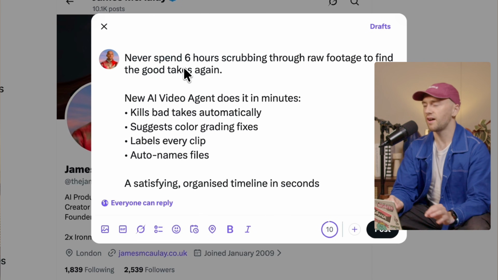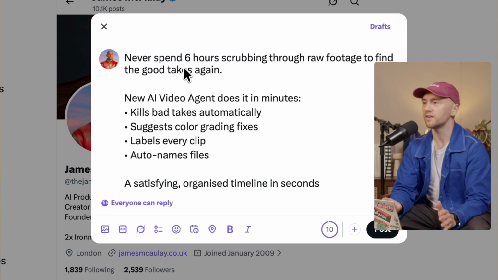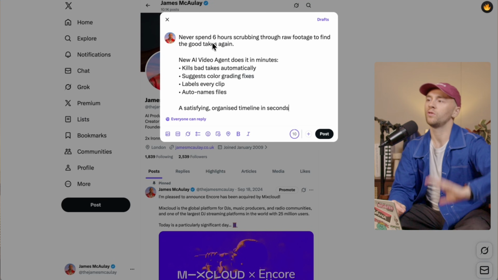So this is my first draft. I don't think this is the best launch tweet that I could write for this, but I'm showing you a sort of average launch tweet so that we can see how the agent will refine it.